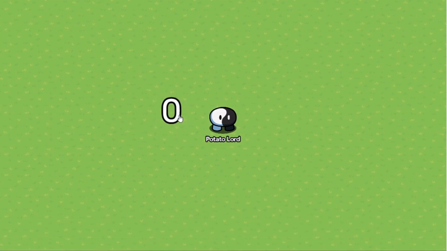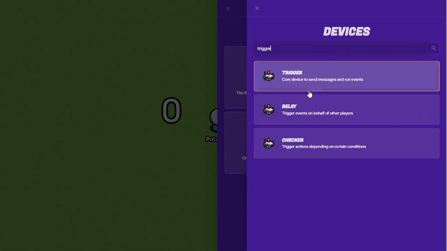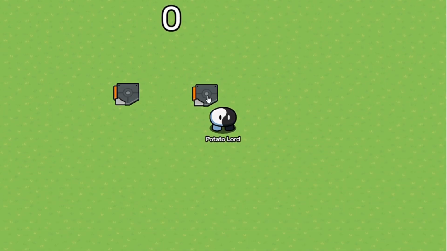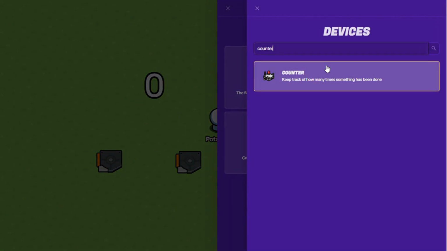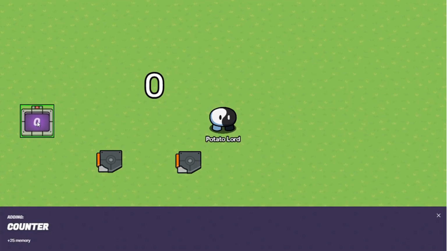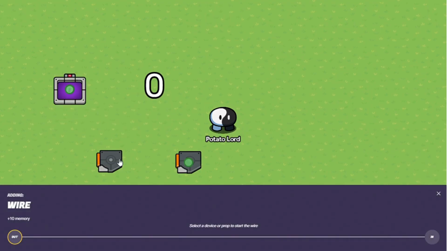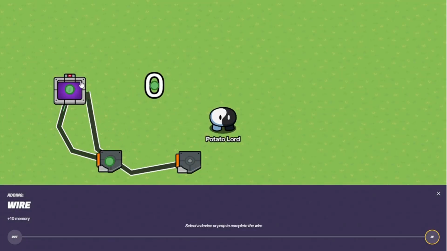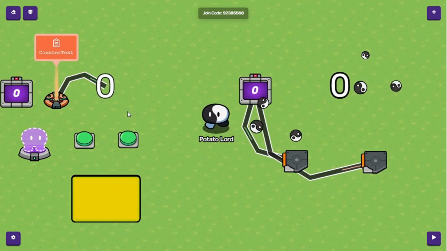Now, what we want to do here is, let's say I want to add a trigger. This time, instead of buttons, I can use a trigger, which will be equally helpful. Now here, I want to grab a counter device. Alright, I added a counter device right here. So this trigger will increment the counter. This trigger will decrement the counter. Simple as that. Let me grab the spawn point.